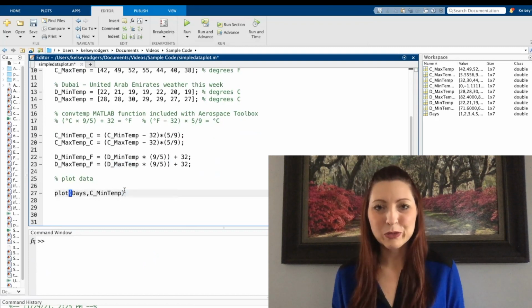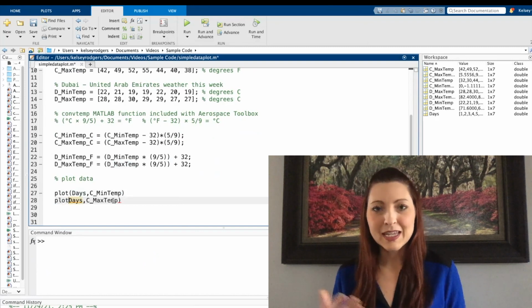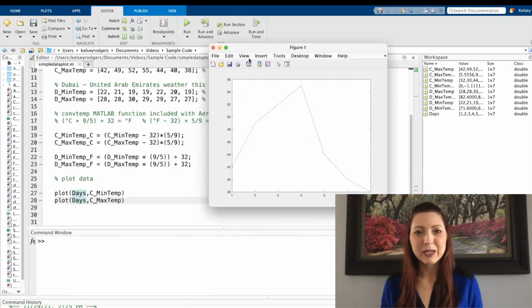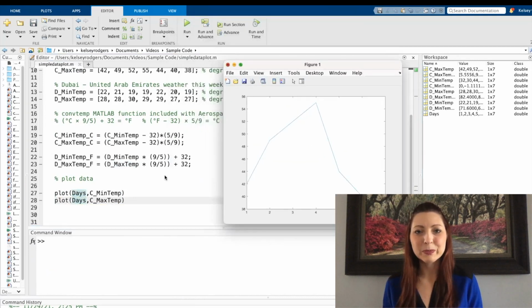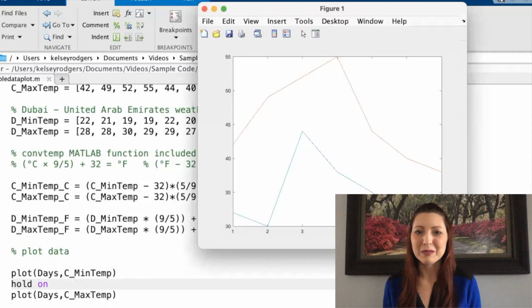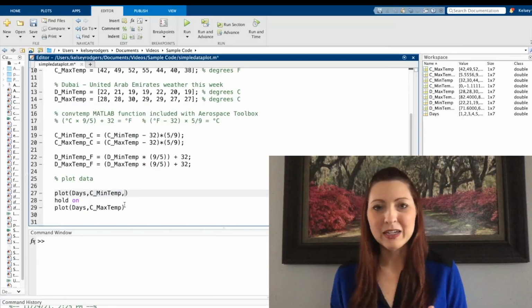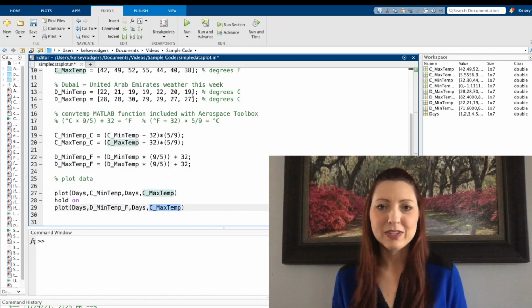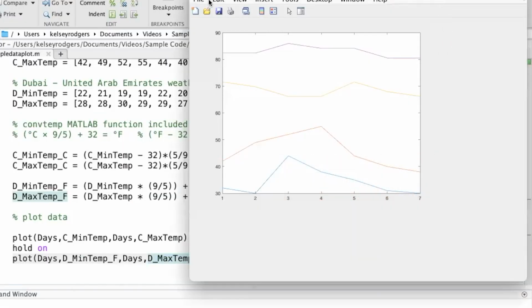I can also approach it by plotting those lines separately. So I can say plot days max temp and then days min temp in my next plot. If I do this, it's important to keep in mind that it's only going to be displaying my most recent plot unless I explicitly say hold on. So it's important that I put hold on after my first plot if I want to display all the lines on the same plot. I'm going to go ahead and go back to the way I previously had it, and then I'm going to plot the second set of temperature data in the same way as well.